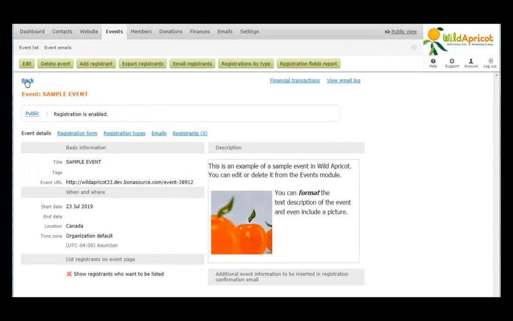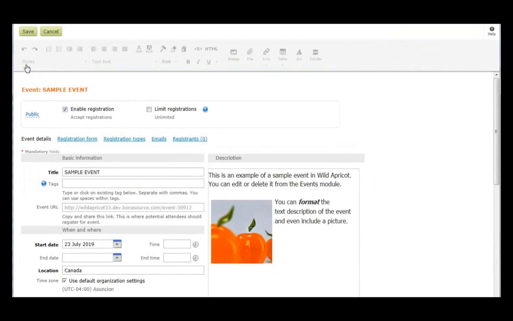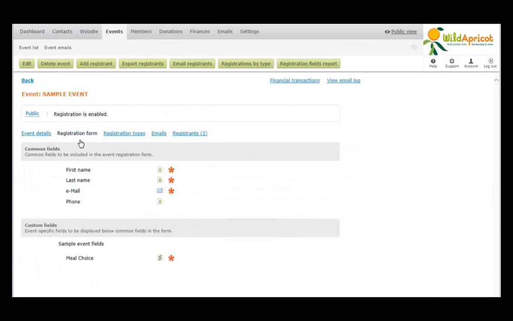When you create an event, you specify the event name, location, date, and cost, and provide a description. You can customize the event registration form by adding, removing, and reordering the fields that appear on the form. You can add event fields to collect event-specific information, and even sell some extra cost options to your registrants.